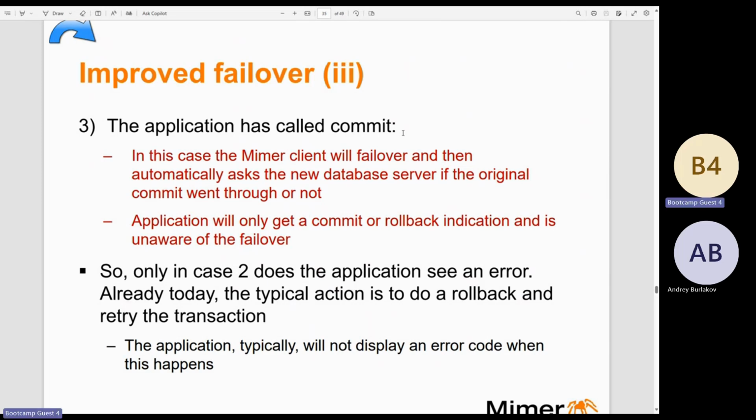So by having this support, it's completely transparent for the application. But if you don't have this support, it's very, very difficult to program an application correctly to handle this case. So this is really what we've been thinking about. How do we help our customers with this?